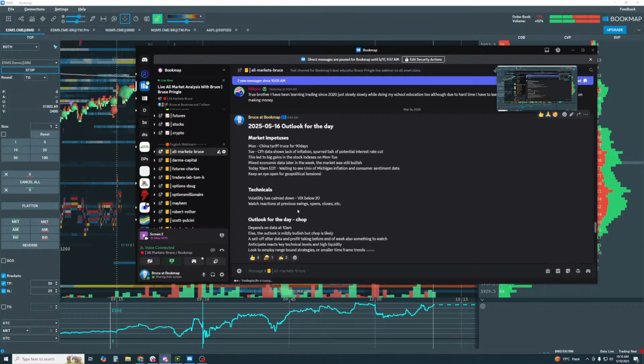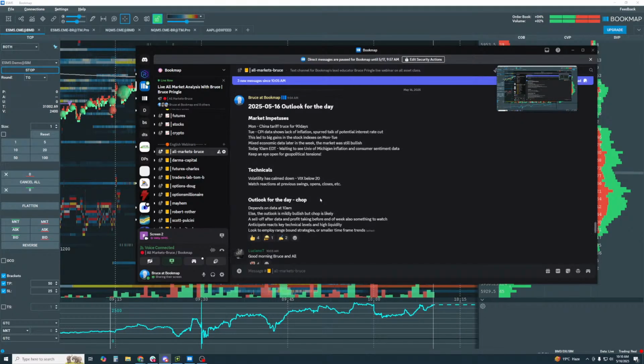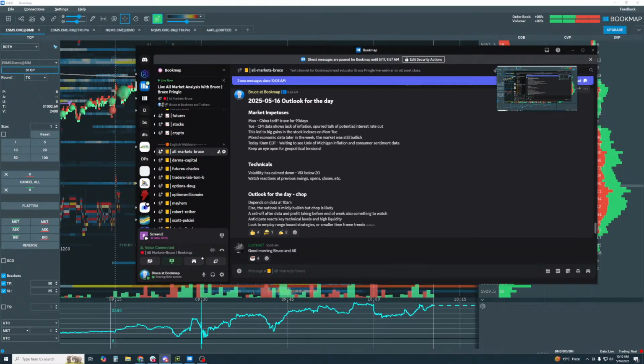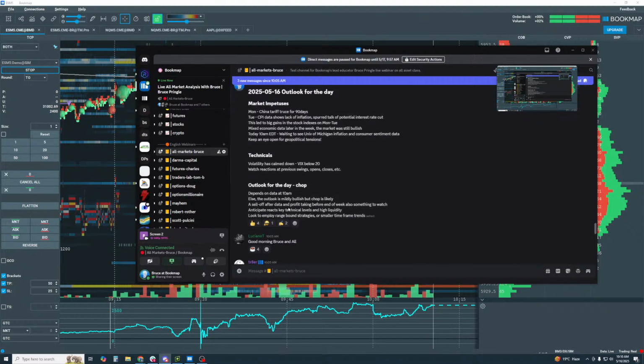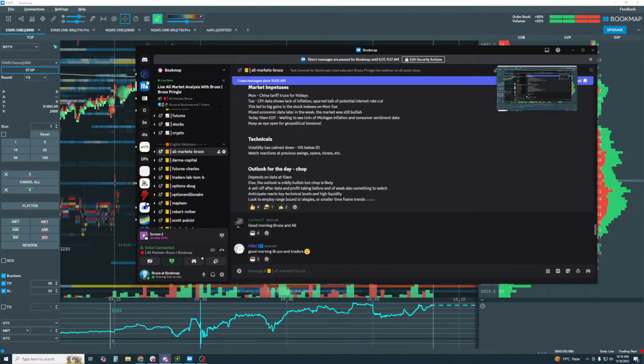But we are keeping an eye on our higher time frame swings, opens, closes, previous day, etc. If you're looking at point of control, or whatever levels it is that you look at, we'll be going through that in this webinar. And then outlook for the day is choppy. Now we just went over the data, and it's kind of mixed. And outlook is still bullish.